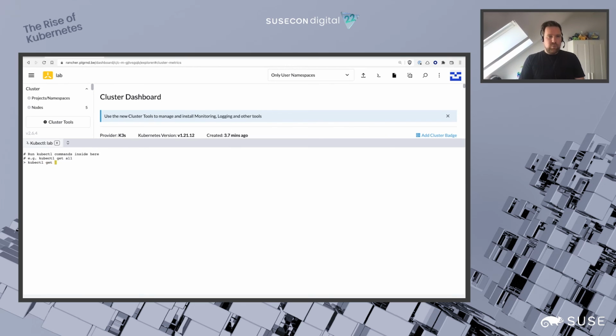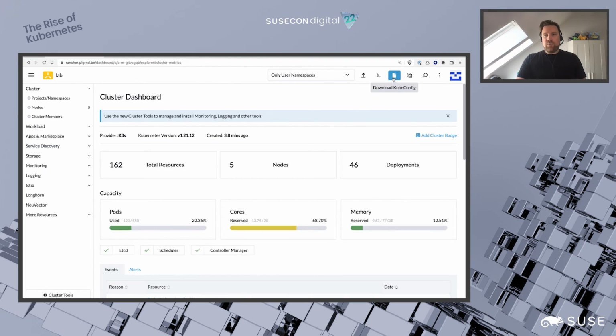So here I could say kubectl get nodes, and I have a shell inside of the browser to interact with Kubernetes if I want to. And I also can generate or download a kubeconfig. And this kubeconfig I can then put on any machine that has access to Rancher or can connect to Rancher. And then I can use tools like kubectl or CI/CD systems, IDEs to then also interact with this Kubernetes cluster.